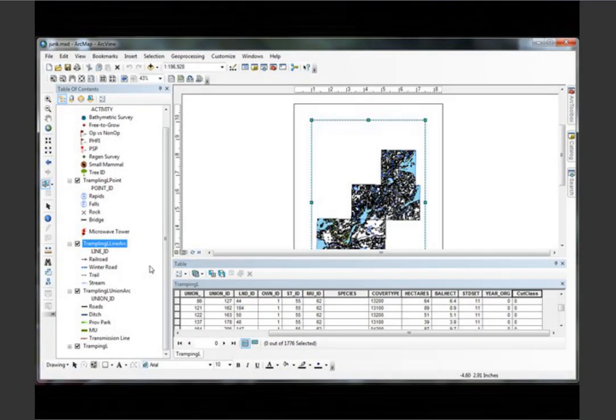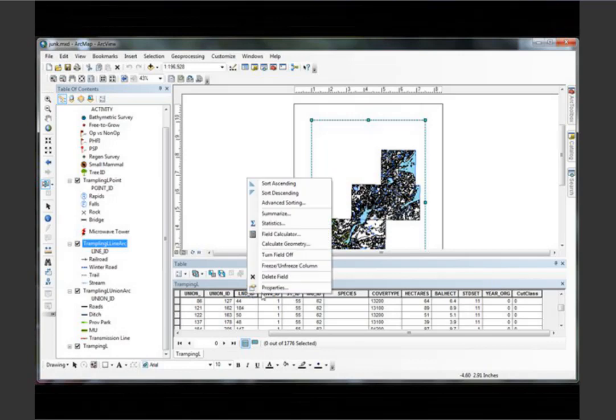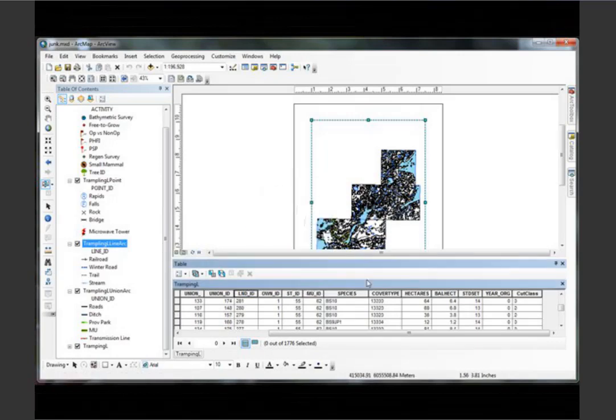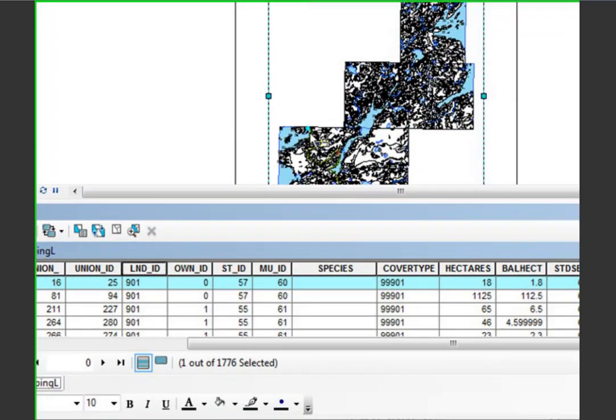Okay, now I'll show you how to select individual records in the tables. First of all, I'm going to sort this by land ID again, and I'm going to sort descending. I'm looking for the 900s, which are water, and I want to select some of these. So if I select something on the table here, you'll see it has become selected in the map.